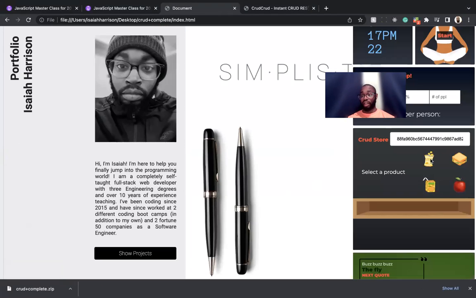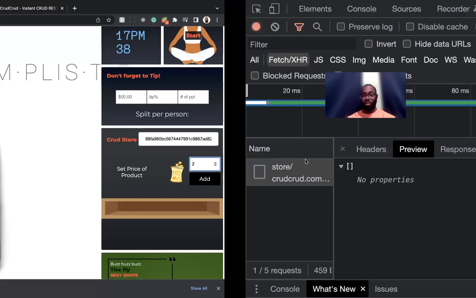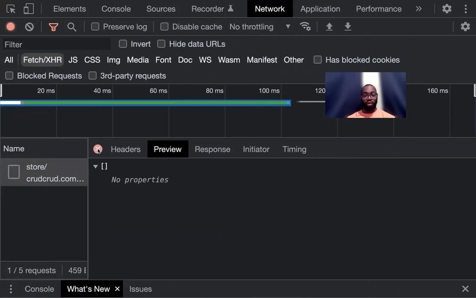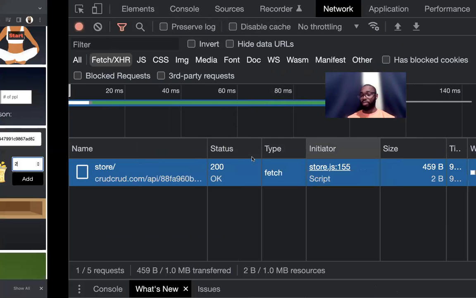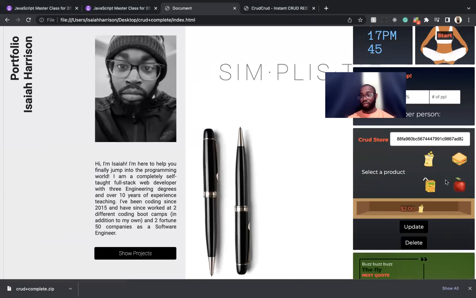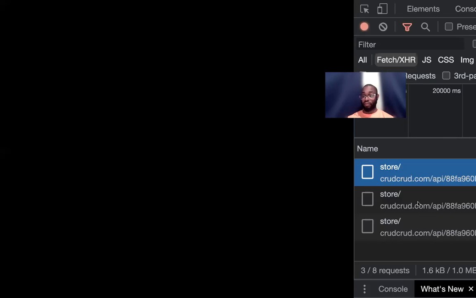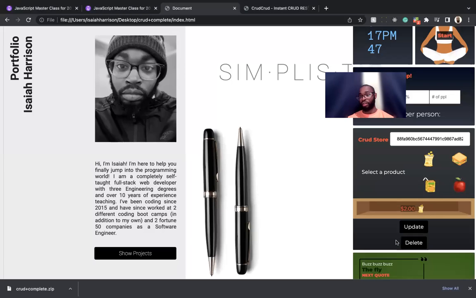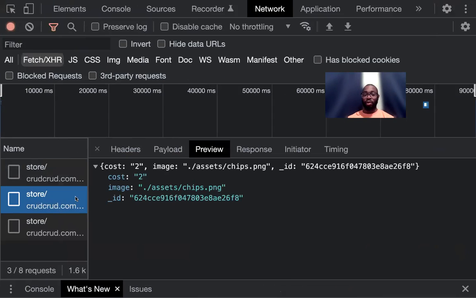We actually start doing that when we add some stuff to our store. It says select the product. If I click on, let's see, chips, and I'll just put $2 for the chips. I'm gonna press add. Hold on, so there's nothing here. But as soon as I press add, we can first see that it dropped down onto the shelf. We have the chips for $2. And we can also see that we made two API calls.